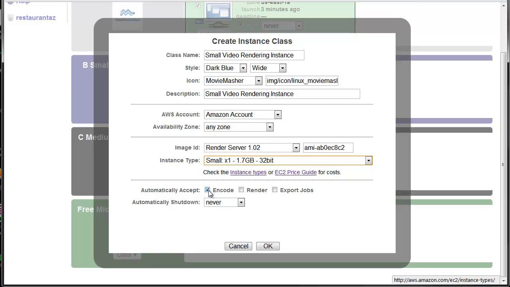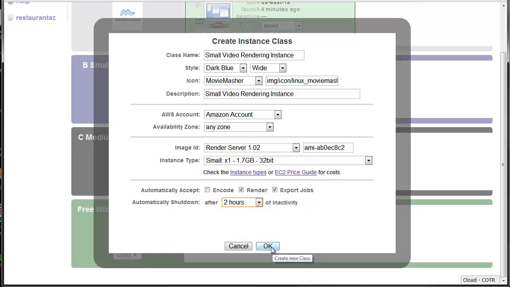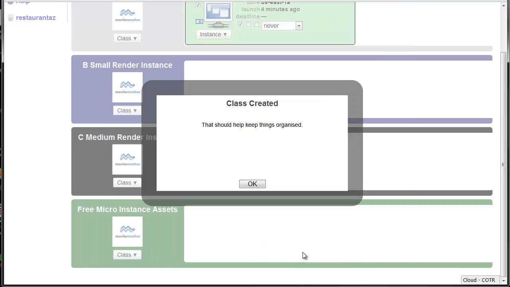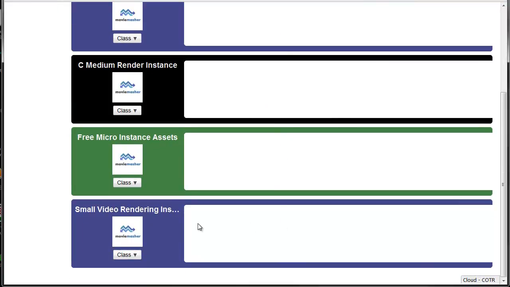So because we already have an encoder running for doing the assets, which I'll show you in a minute, we just want this one to render and export jobs. So we'll set this one as standard for 2 hours, and we'll click OK, and there's our new class. Small video rendering instance, free micro instance for encoding assets only.